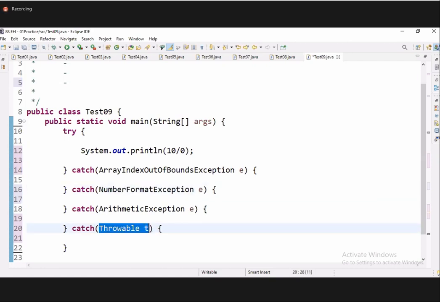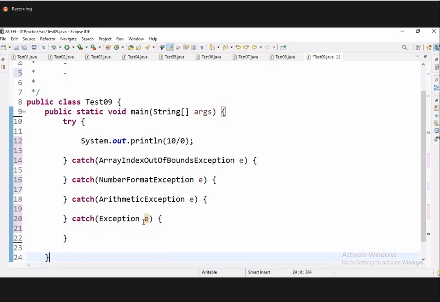Further, what you need to do is take Exception e. Exception is the superclass of Exception type exceptions. Hello, do all you people understand?